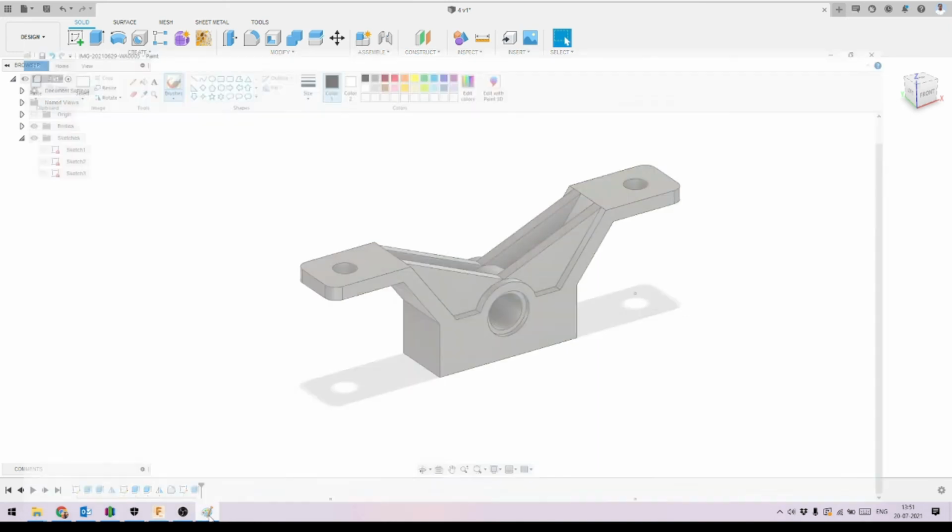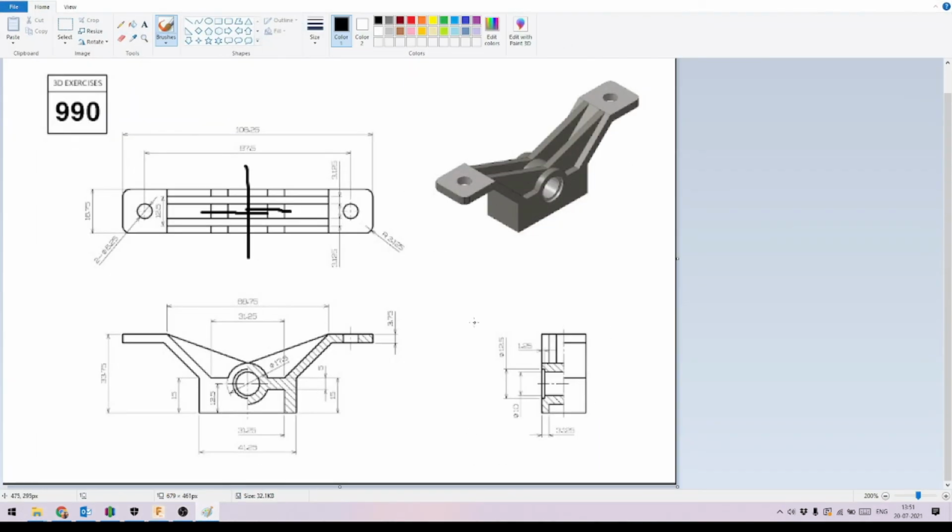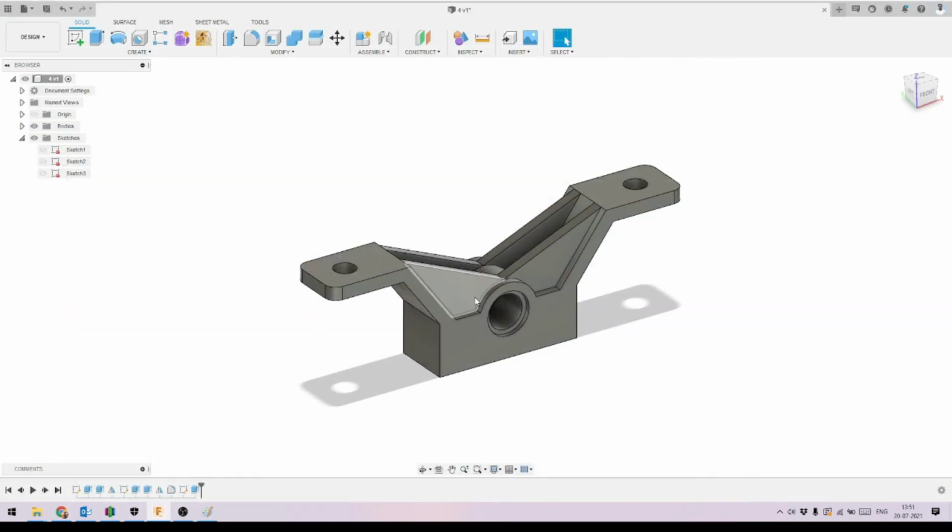So if you compare this model with the document provided, we feel that we have almost finished this model, we have completed this model.